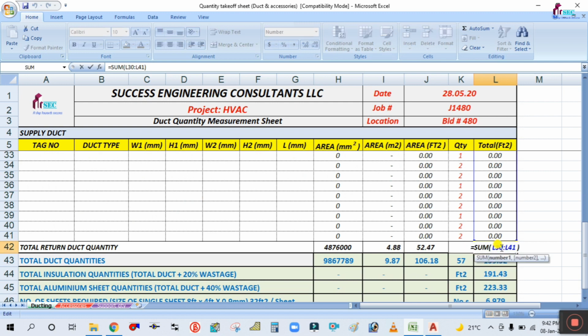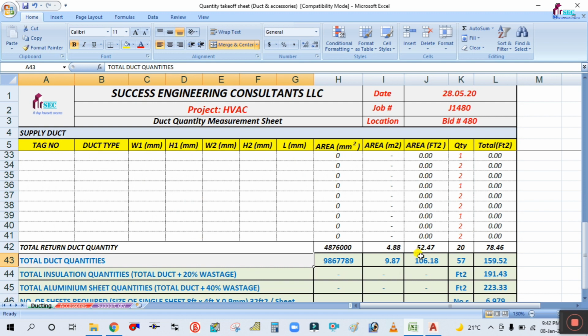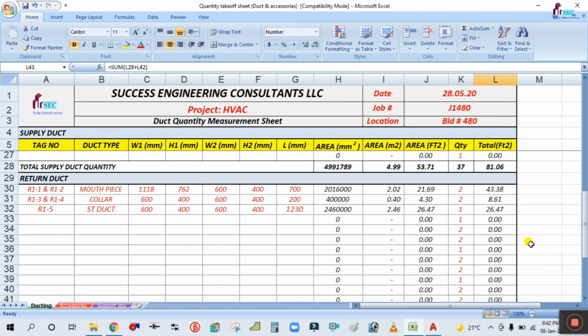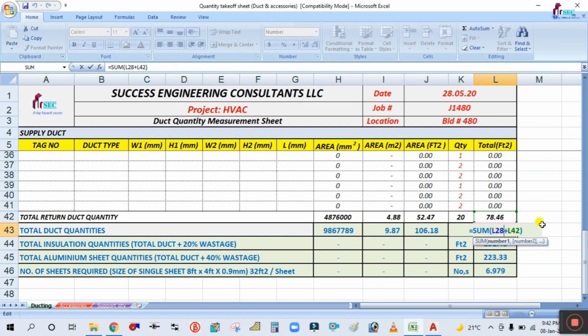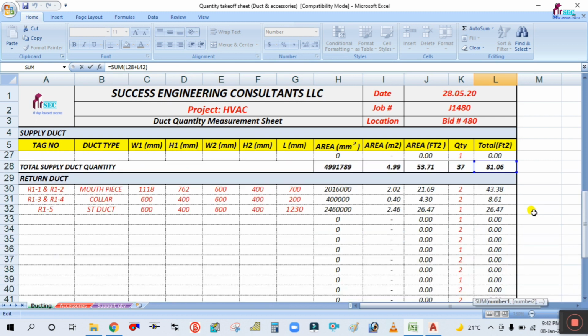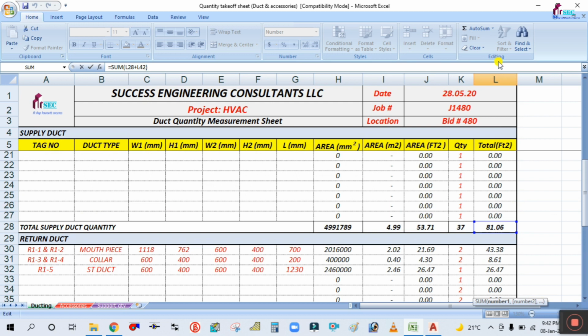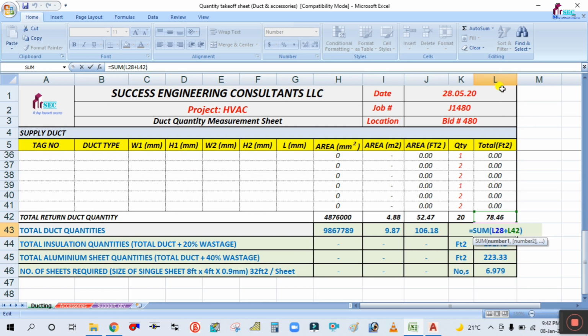Okay, now you have to add here, this is the total quantity, supply plus return, 159. So what I did here, I simply added L28 and L42. If you see here, this is the L column, and this is called a row. So L28 means L column and 28th row. That's why it's showing L28, and here is L column and 42nd row. So L28 plus L42 gives the total square feet.